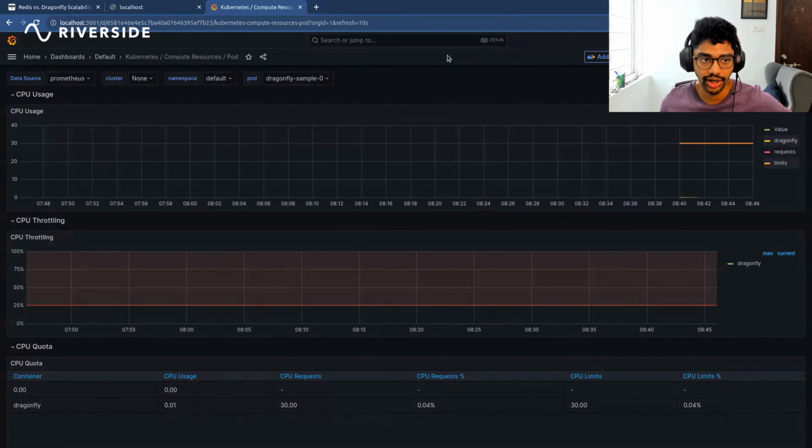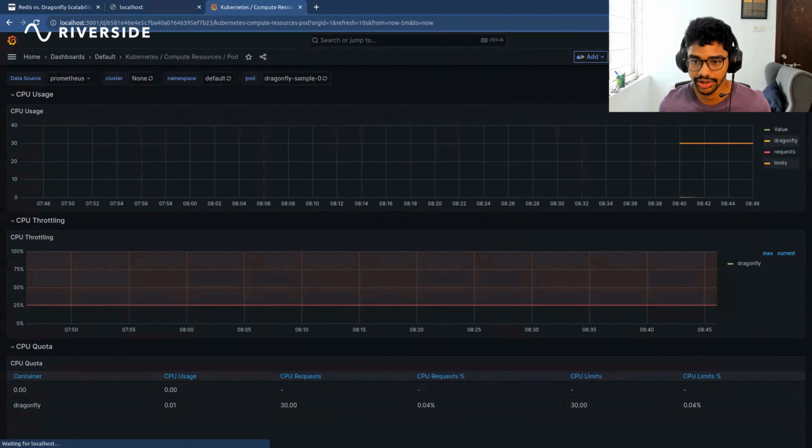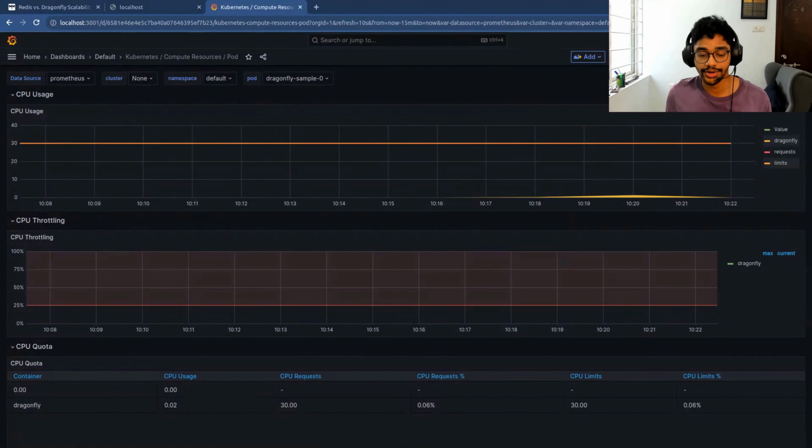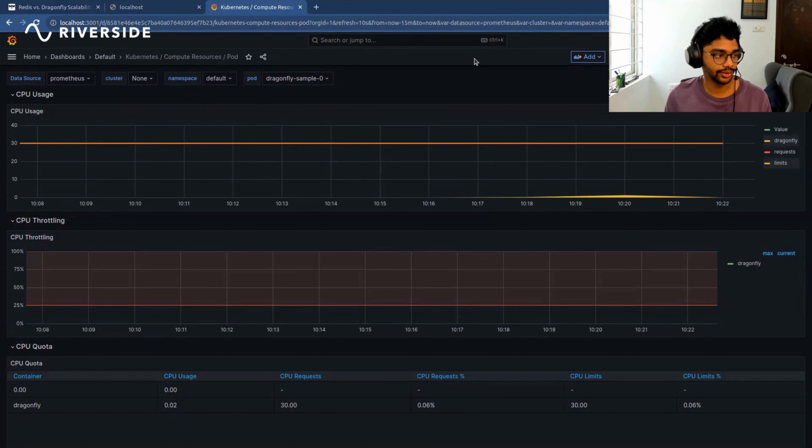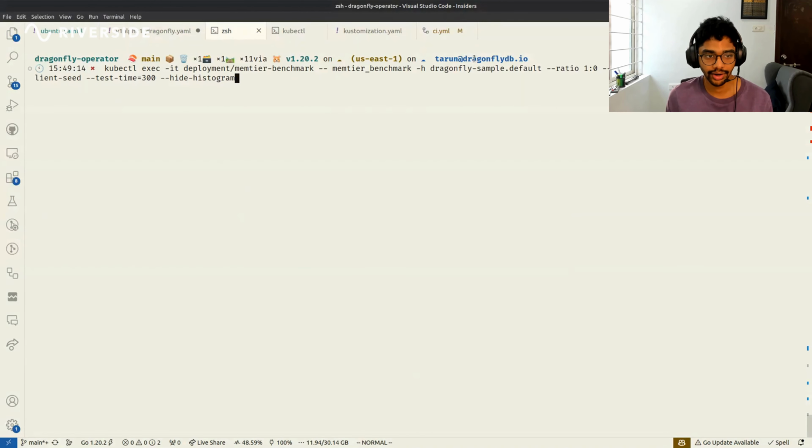So now let's actually run the benchmark, right? And now that we have a visualization layer here, let's take the last 5 minutes also. Yeah, so let us now run the benchmarks and see how it's working. So let's go back to our terminal window here and run the memtier command into the memtier pod, right?